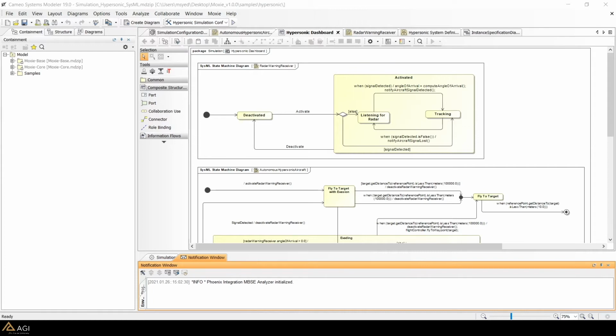But now with Moxie, we instead are going to be leveraging these executable architectures and these state machines to ensure that the UAV has the behavior to go around and strike the target.